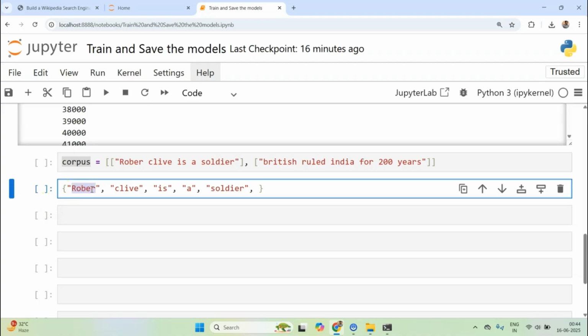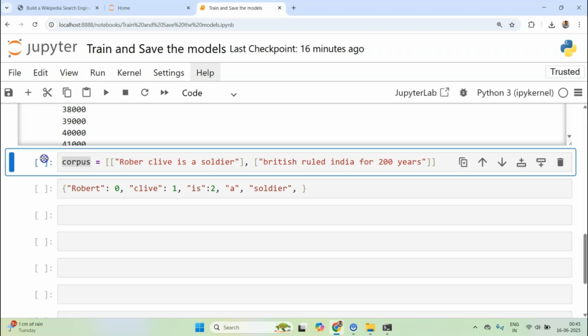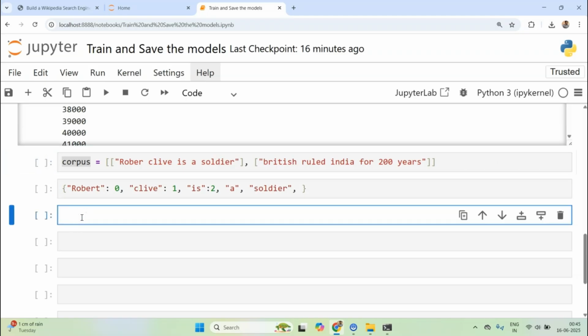But not only that, a dictionary also uniquely gives a label to each word. For example, Robert is given a label, an ID, of 0. Clive is given a label of 1. Although we won't have stop words in our corpus because we have removed them, for the sake of it, this would be 2, and so on. Essentially, a dictionary is a collection of all the unique words in our corpus plus a uniquely identified ID given to each word.